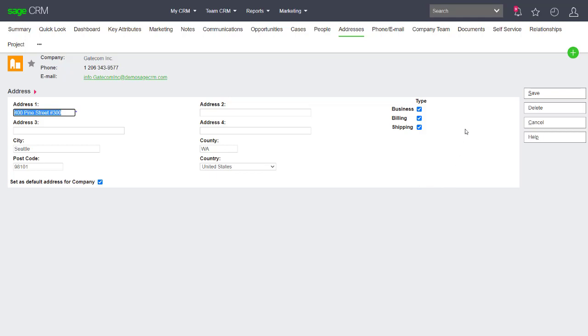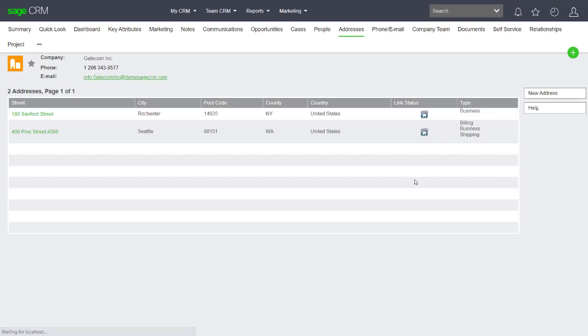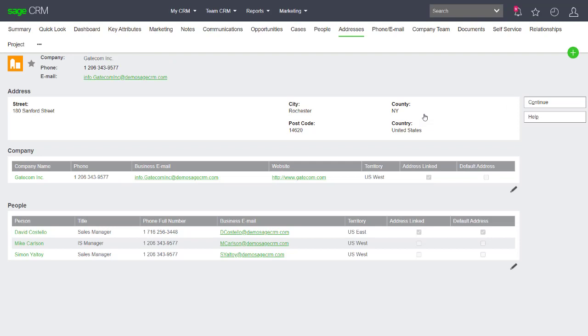Now, there is other information available to us as well within the address maintenance screen, and this is where we can see the link status. If I click to look at the link status, this tab actually shows where the addresses are used for other contacts. So this is part of being able to see that the address is used for people as well as the company. And I can compare, say, 180 Sanford Street is also used for all of these contacts as addresses.